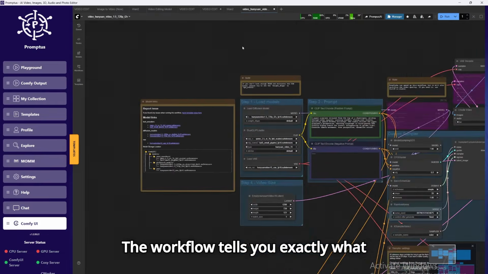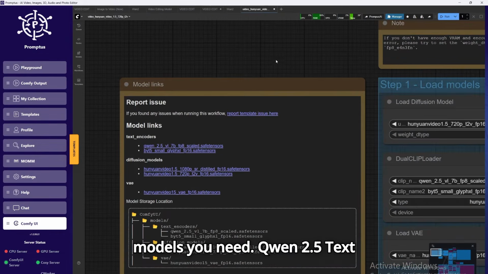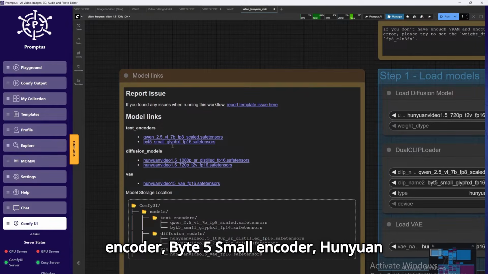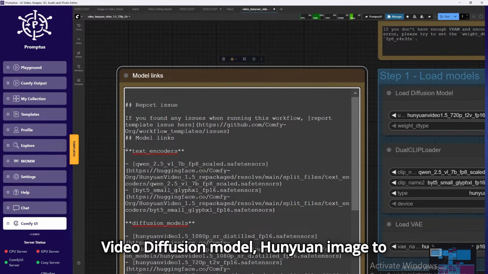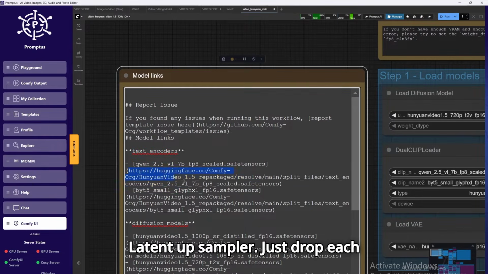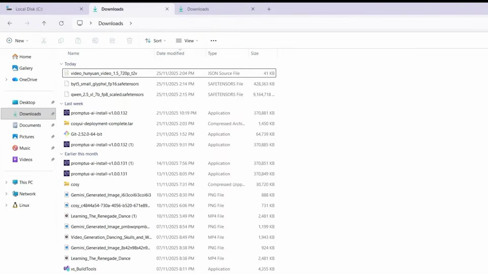The workflow tells you exactly what models you need. Qwen 2.5 text encoder, Byte 5 small encoder, Hunyuan video diffusion model, Hunyuan image-to-video model, optional 1080p upscaler VAE, latent upsampler. Just drop each one in the right folder. No thinking, no guesswork.